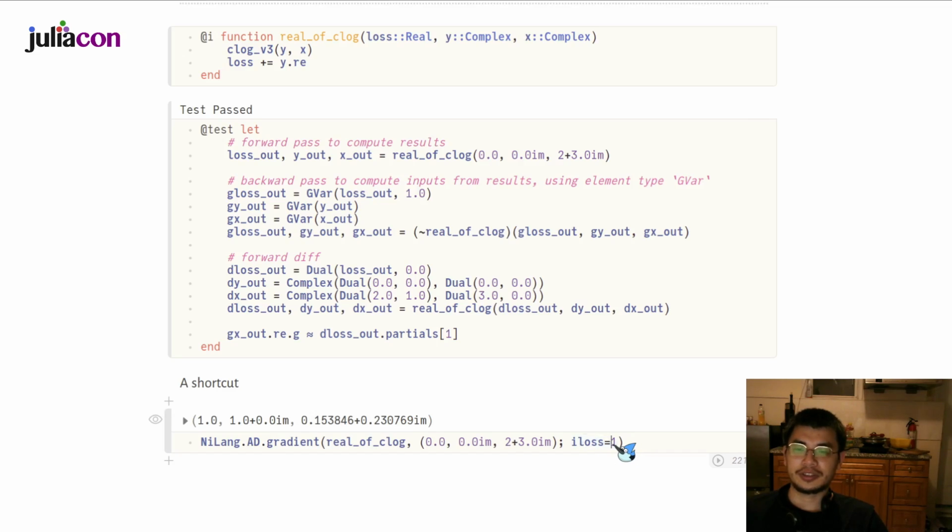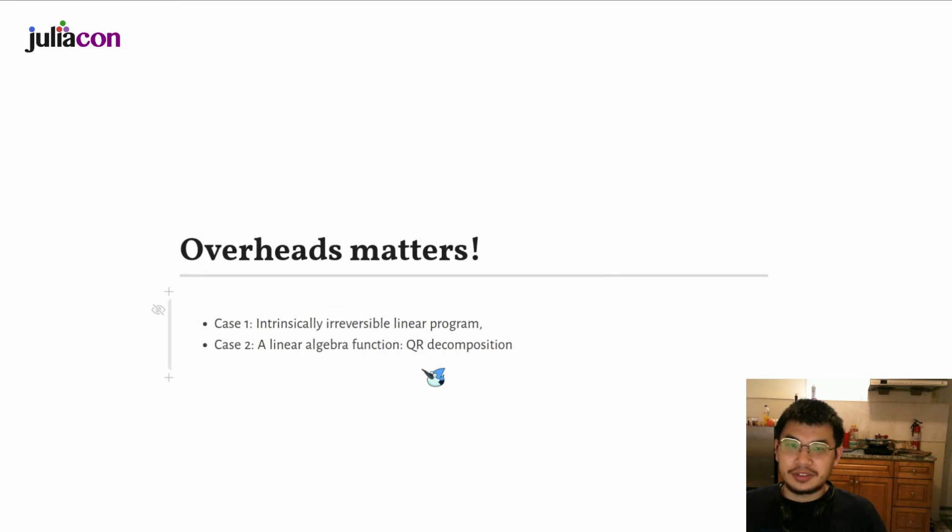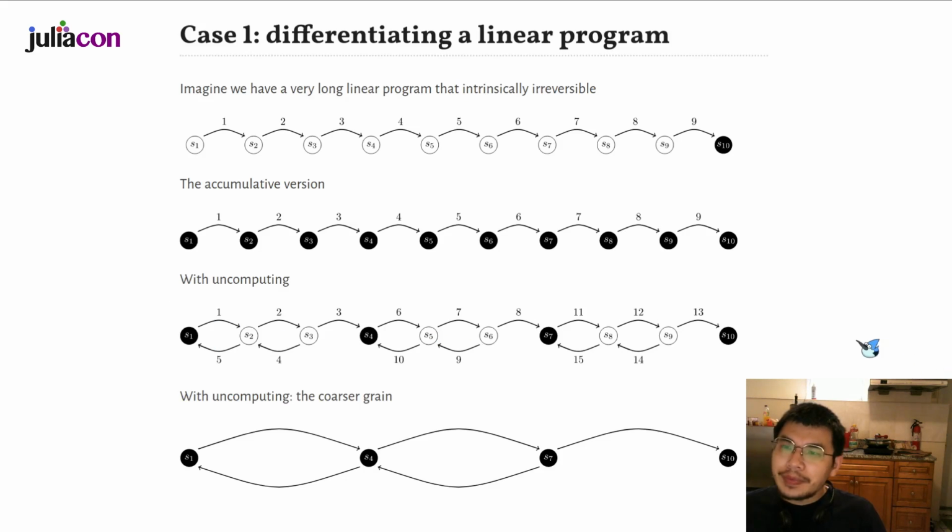There is also a keyword argument, a loss. It specifies which argument is the loss. There is no free lunch. NiLang can handle instruction level reversible computing flexibly, but also has significant overheads in either time or space. In the following, I'm going to use two cases to study the overhead in reversible computing to differentiate the program.